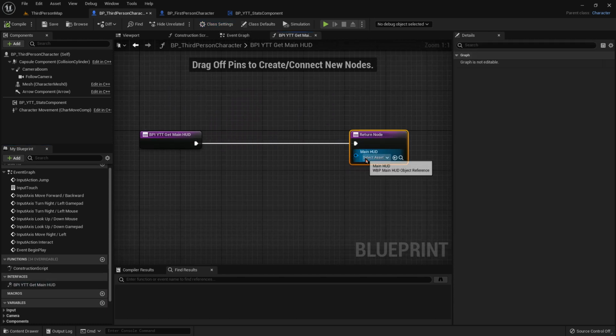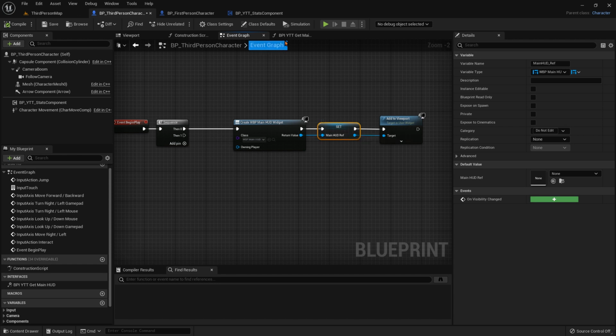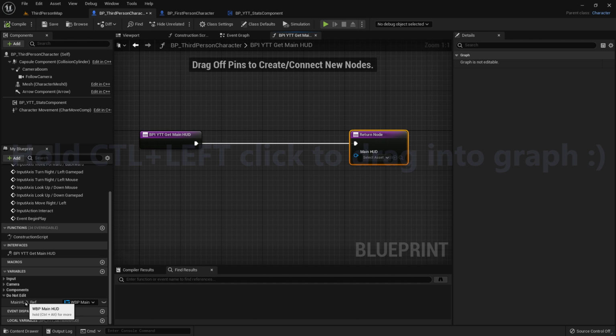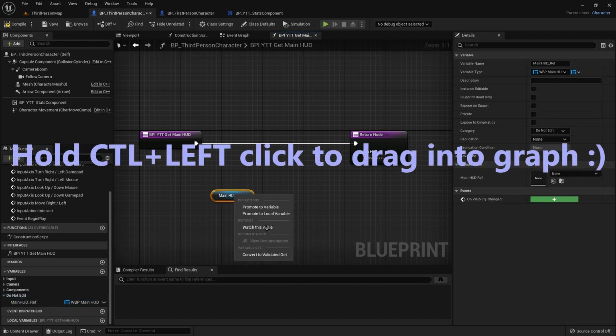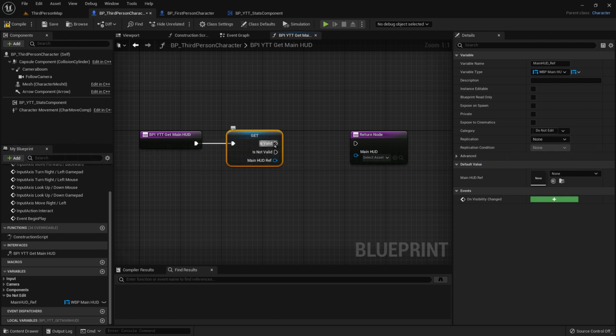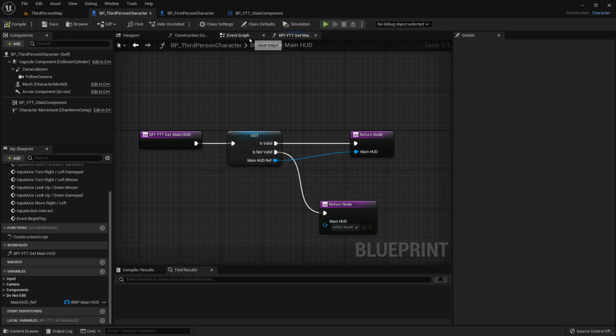This function is asking us to input a main HUD reference. And we already created that, remember, on the begin play. Here's the variable. So let's just feed that variable into this function. Hold left click, drag it into the graph, right click on it, convert that to a validated get. So if this main HUD is valid, does exist, we want to get it, okay? Copy this return node, paste it. If it's not valid, we're not going to send anything, okay? And there you have it.